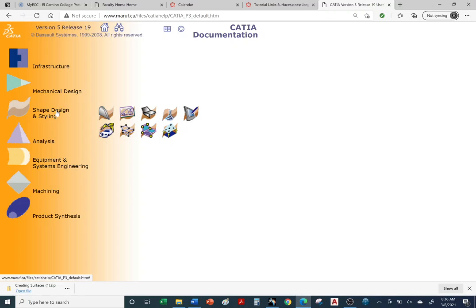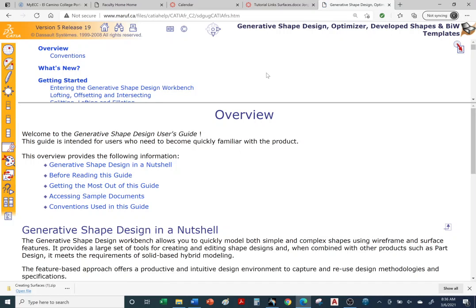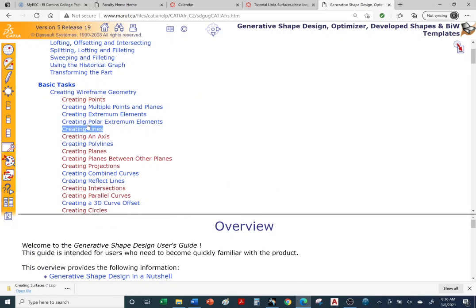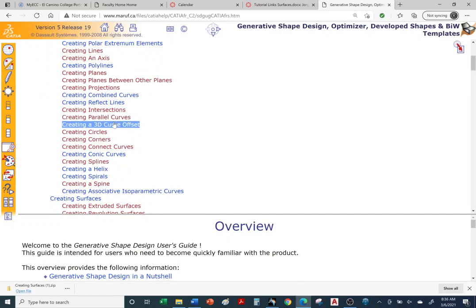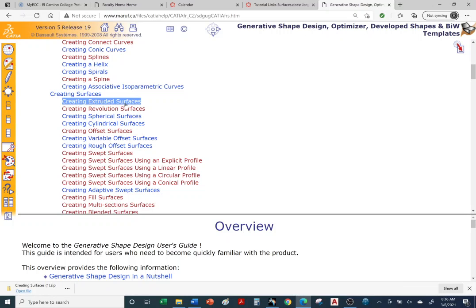If it's working fine, you should be able to hover over shape design and styling workbenches, modules, apps. Generative shape design is the one that looks like a little lawn chair. Once we're in, remember, slide the window up and down, grab this horizontal line. We've been covering the wireframe tutorials, and now we're going to go over to surfaces. We're going to do the extruded surfaces tutorial first. You can simply click here, extruded surfaces, and it'll upload that tutorial in the lower window pane.